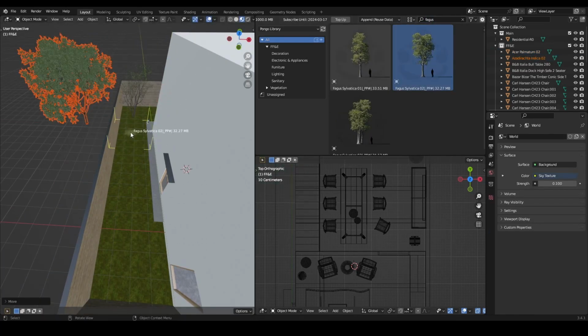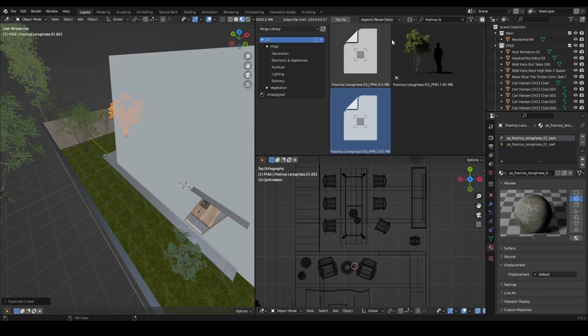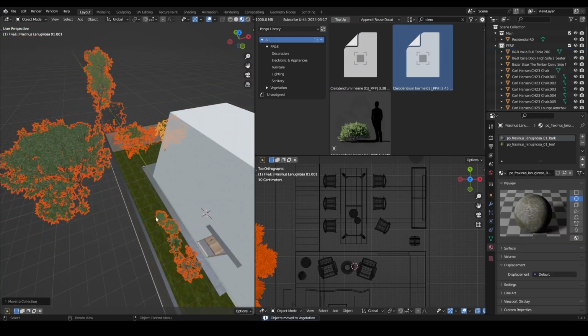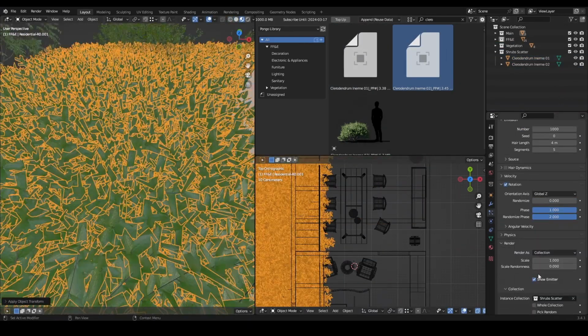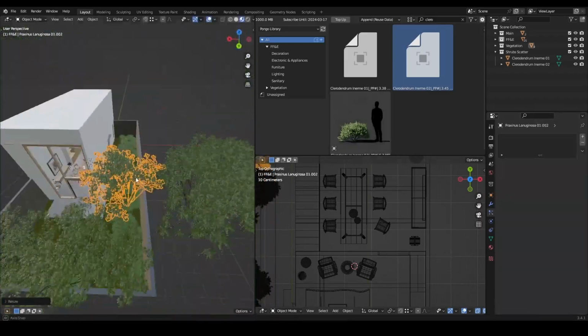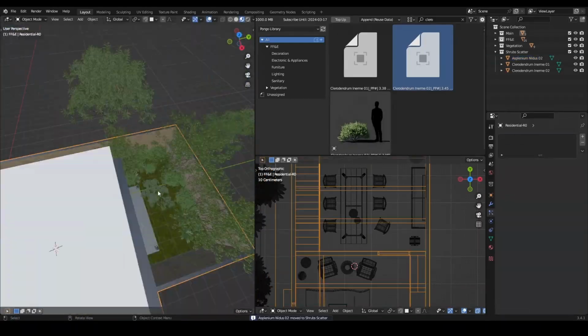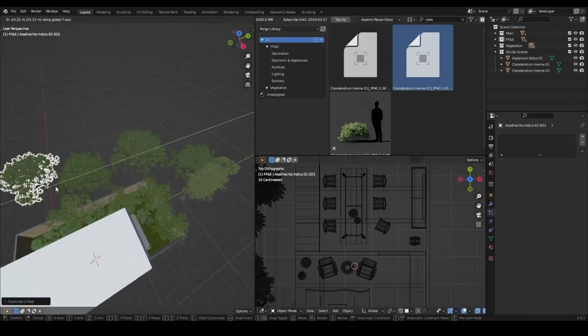PongoLibrary also names its vegetation with its Latin name, so you can synchronize your landscape with your landscape designer. As you can see here, I'm using the particle system from Blender to simulate the distribution of my shrubs like in the real world. It's a piece of cake.